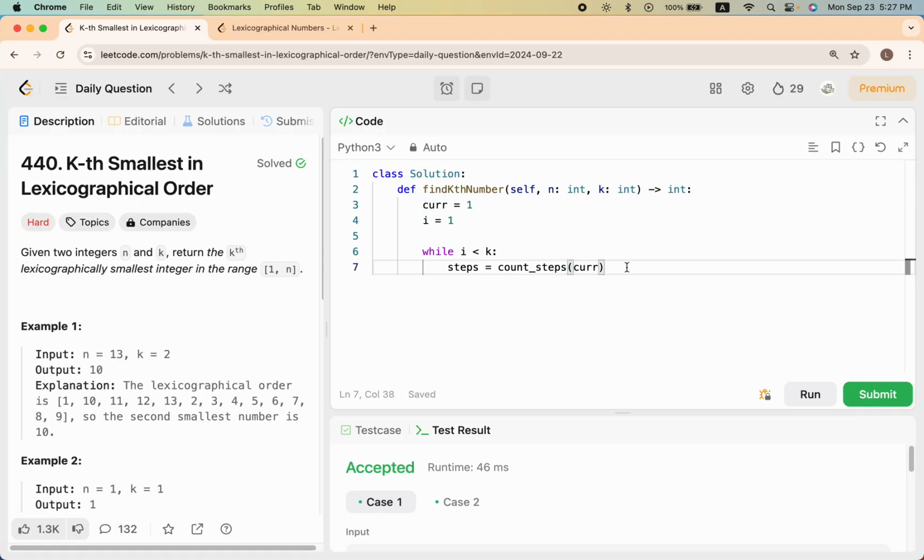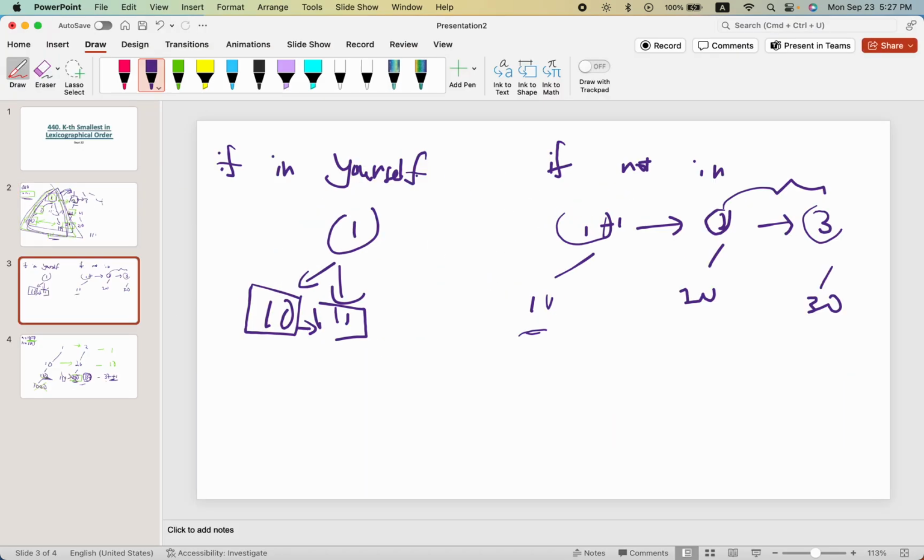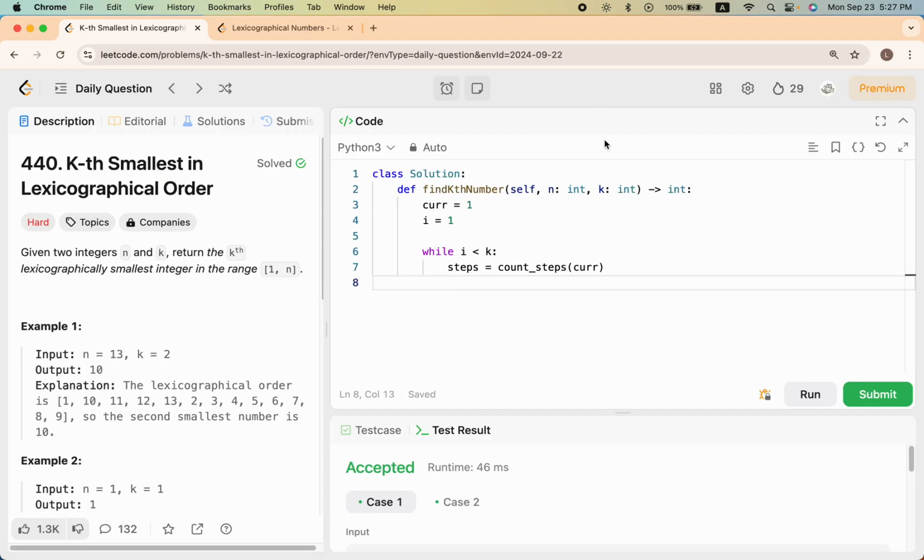So then I said there are two cases, right? If it's in yourself, then you just want to step into it. If it's not in yourself, then you want to move on to the next one, right? So if I plus steps is less than or equal to k, meaning it's too much less than that, then you want to move to your neighbor.